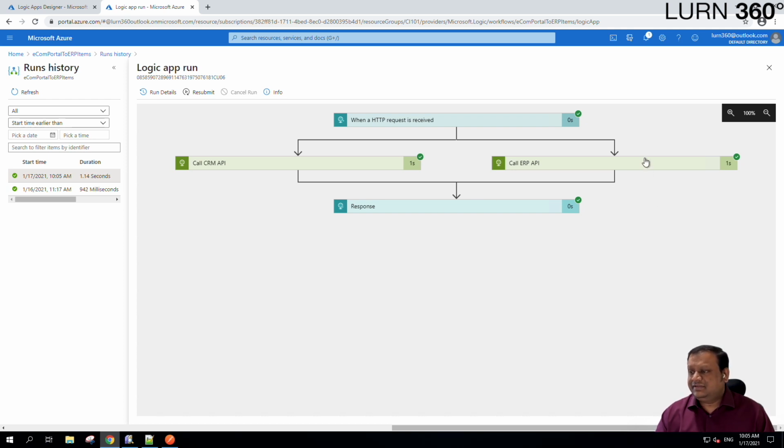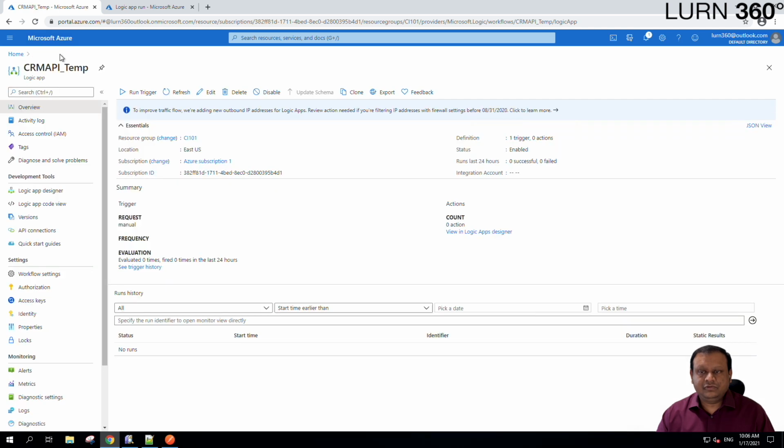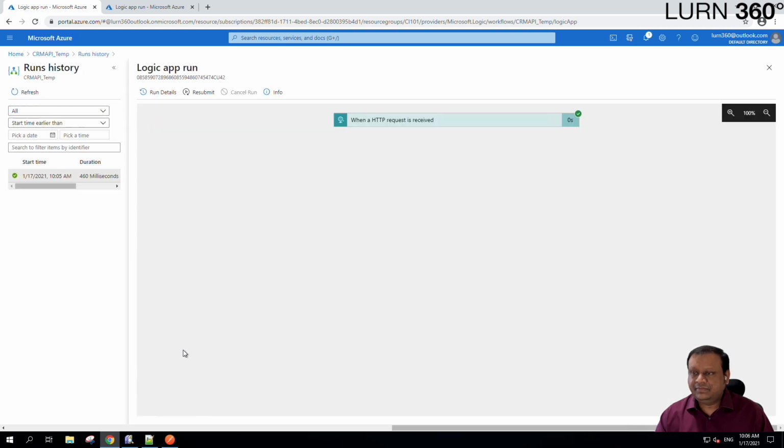And we've already seen how the ERP system received the data. Let's go ahead and see how the CRM system is receiving the data. So in order to do that, let's go to the test API that we've created, the temporary API for the CRM system. Okay, this was the temp API. Let's go to the overview and let's refresh. So we should have new run history here. There we go. This is the run history, and this is the run that we've just executed.